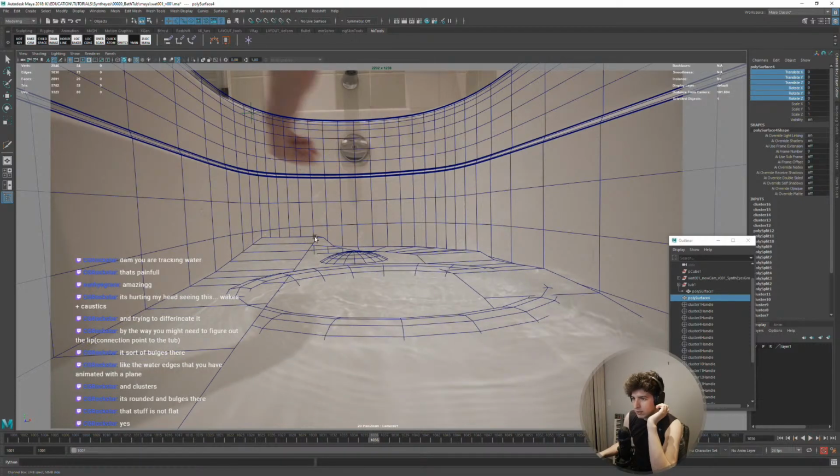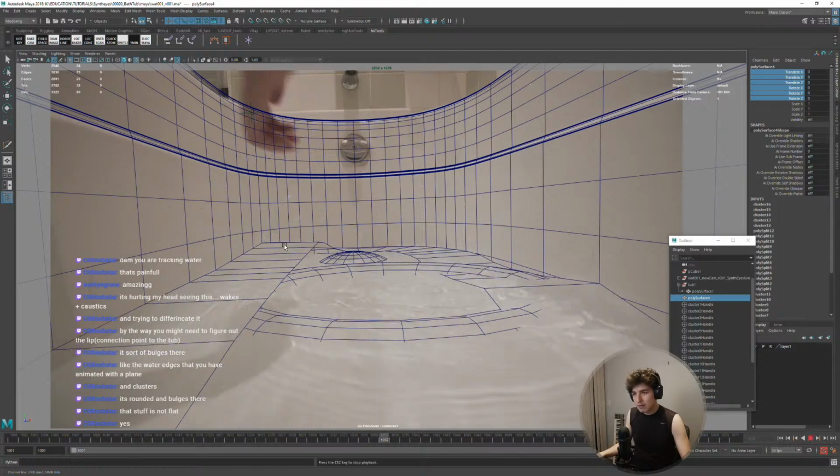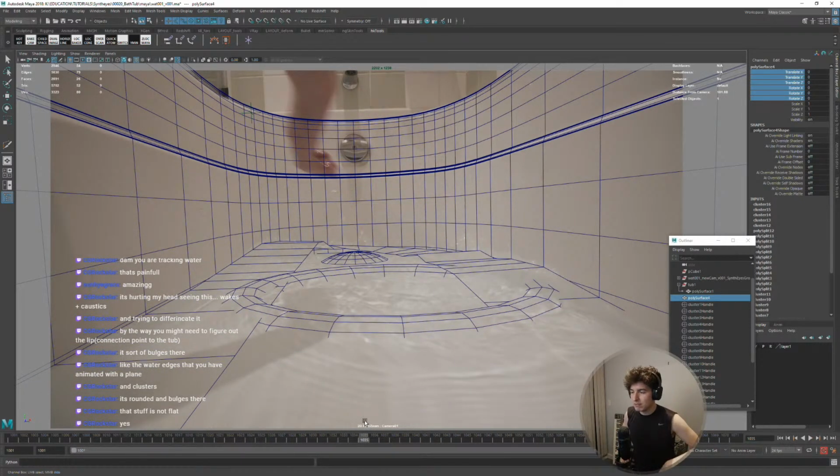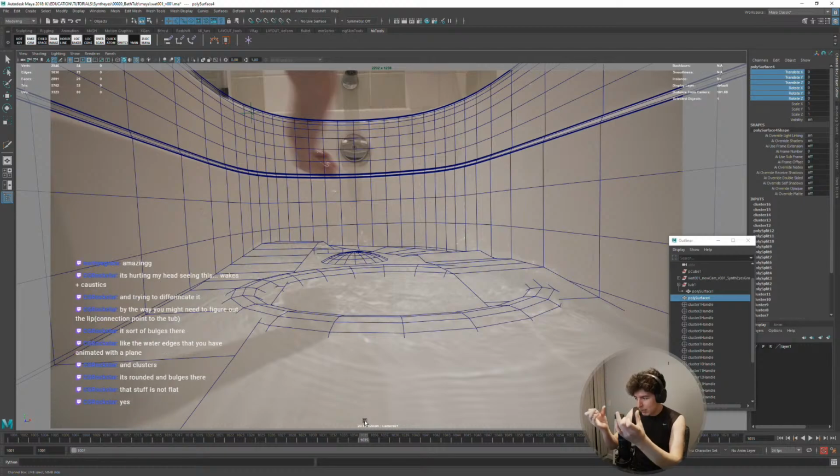Okay, don't worry about that plateau. There's a reason for this. You'll see why just after the cloth sim. Because I needed to expand that out because we're gonna do some painting. The connection of those edges where it meets the tub. Yeah.